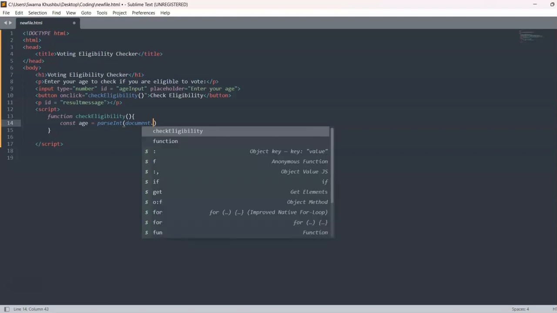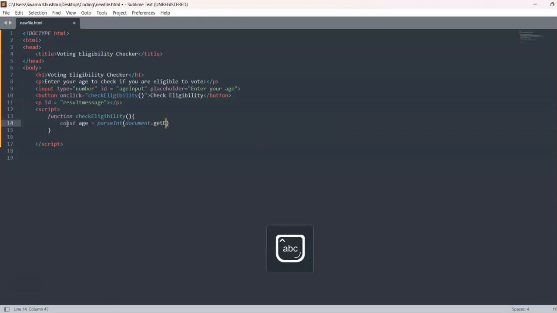document.getElementById, and then inside that you can mention age input. Because here if you can see, ID is the attribute in our HTML code and age input is the value over there. So here this is the age input, and whatever value is there will be taken over here, like 10, 12, 18, 22, whatever you give, that will be taken.